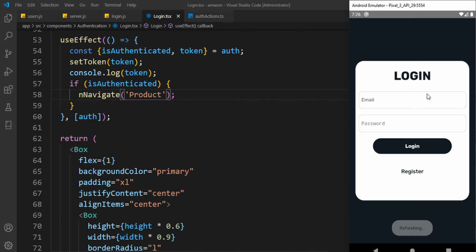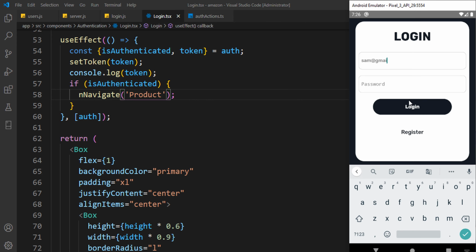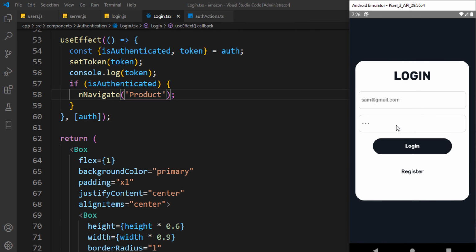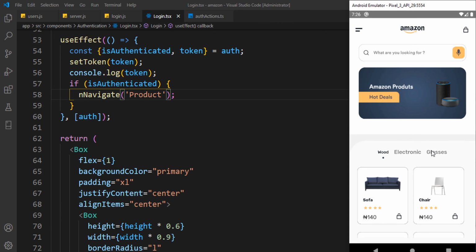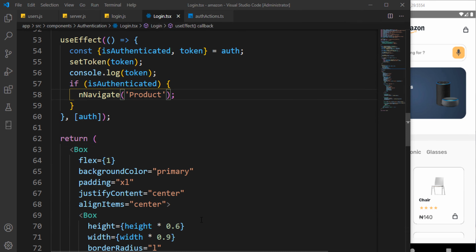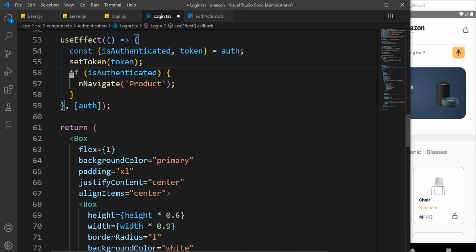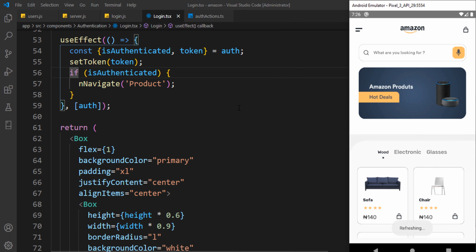So let's say I'm an existing user and I sign in with my credentials, and my credentials are correct. So let me hit enter. So you can see automatically it brings me to this product screen. That's to show me that I'm actually signed in. And when I check here, you can see that token, and that token is actually stored in our Android phone data storage. So that's how we can handle the login and also the register.